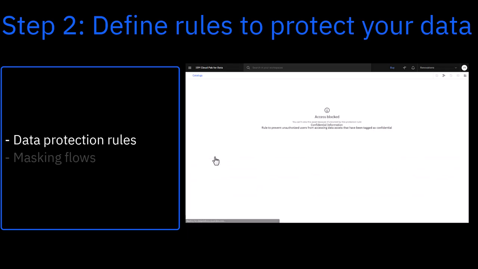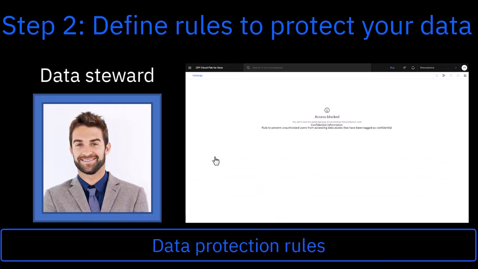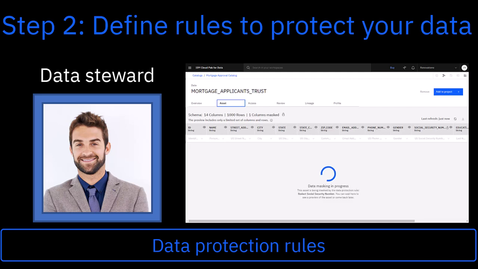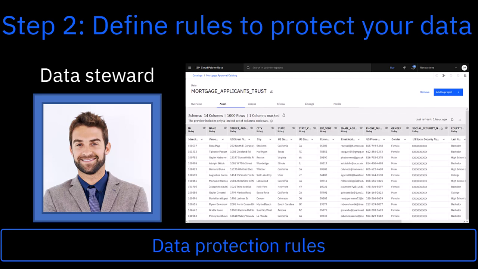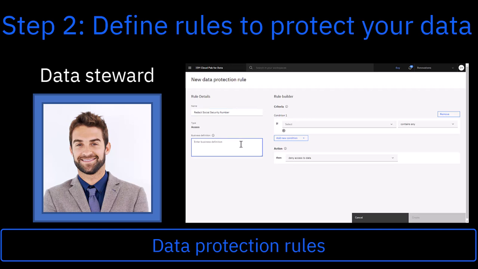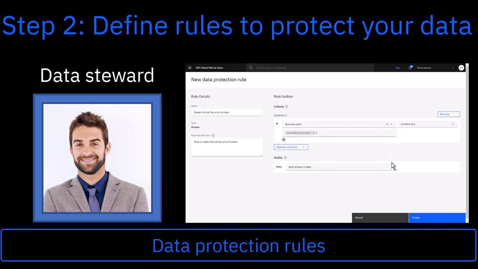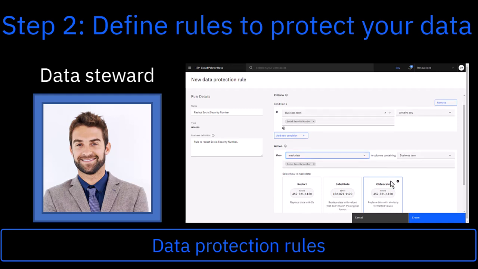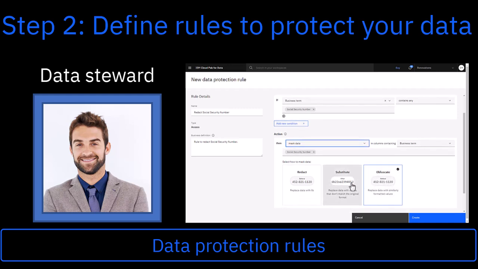Your team can create data protection rules to protect sensitive information from unauthorized access by denying access or masking data values in data assets. These rules dynamically and consistently mask data at a user-defined granular level. Golden Bank's data scientists need access to data sets that include sensitive data, such as the mortgage applicant's data, which includes a column with Social Security numbers. A governance team member creates a data protection rule that masks Social Security numbers.